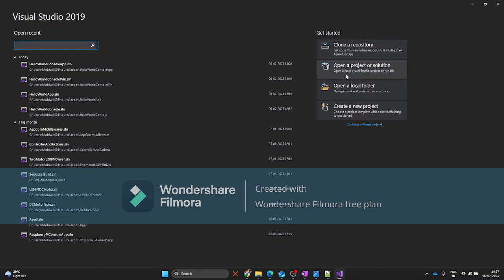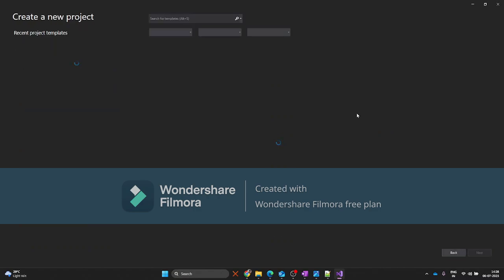But if you already have your application project in your system, you can select this, and it will take you to your solution file or project file, where you can select and open your project or solution. Or if you have your project in a repository, you can clone it. As of now we will start with a new project, so I will select this.